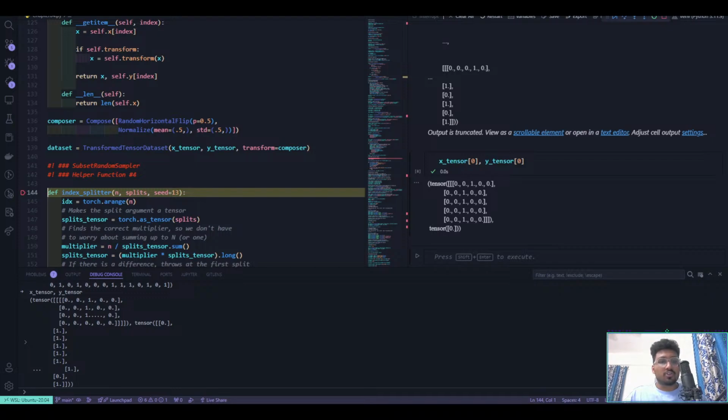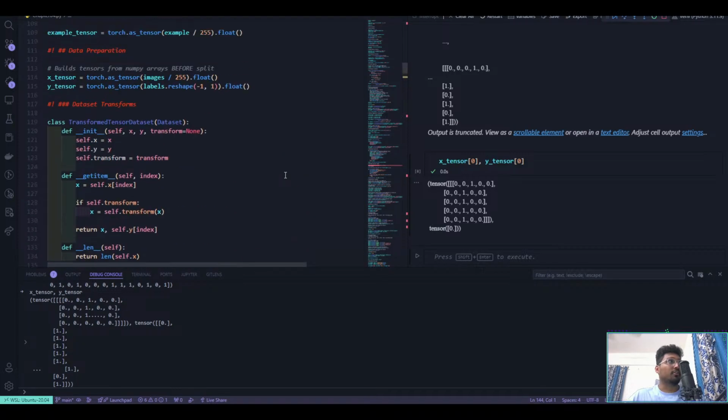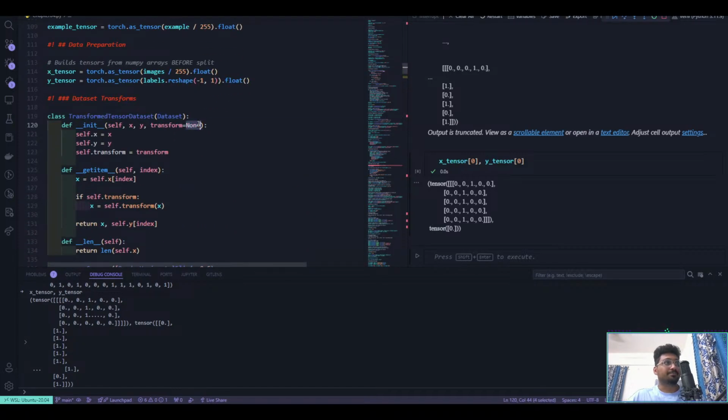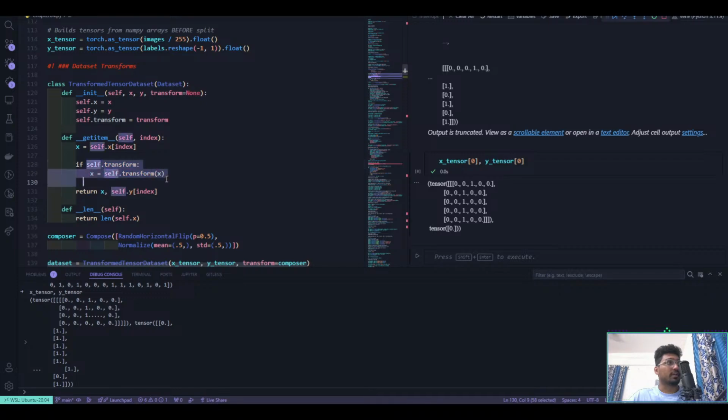It takes three arguments: a tensor for the features, that is x, a tensor for the labels, and an optional transformation. If you don't want to do a transformation, just don't pass it, because we have it as a default. If you check, that is None, and if it's None, then it will not go inside this. Of course, if no transformation is given, it will behave similar to a regular tensor dataset.